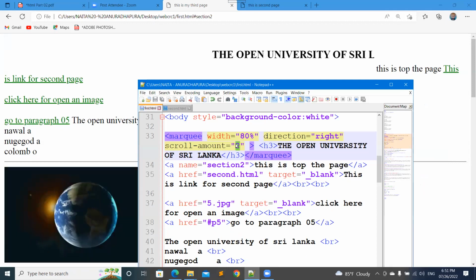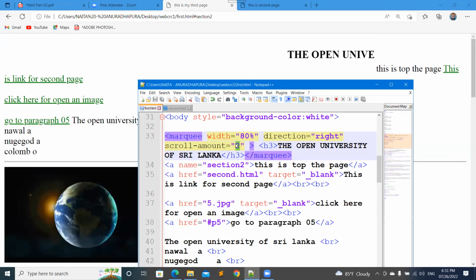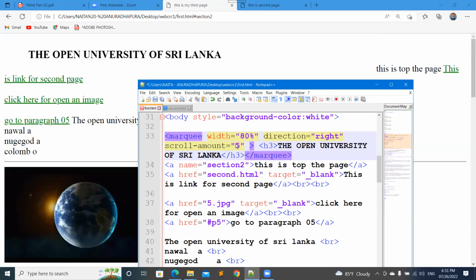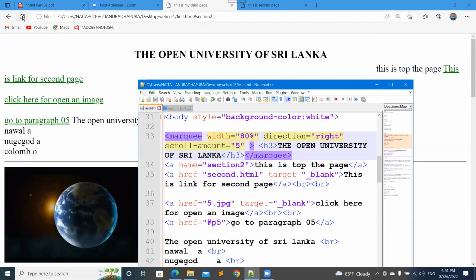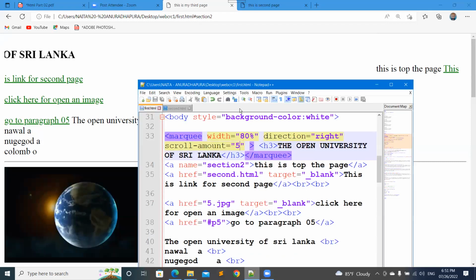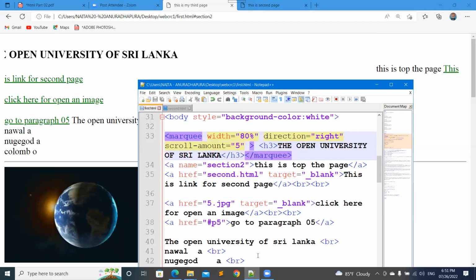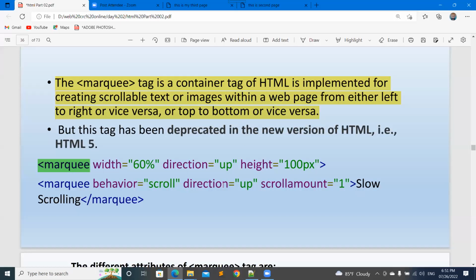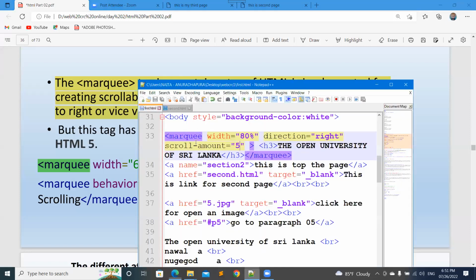If you want to change your speed, you can give a larger value. I put the value 5. Now I save the file. There is some error in the scroll amount; we put a dash symbol here. Now I save my file.